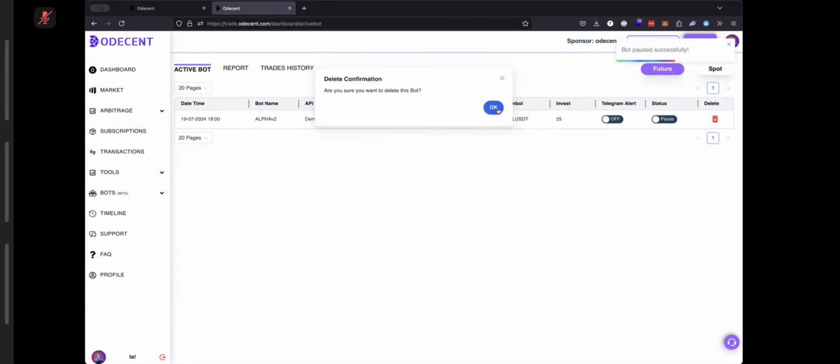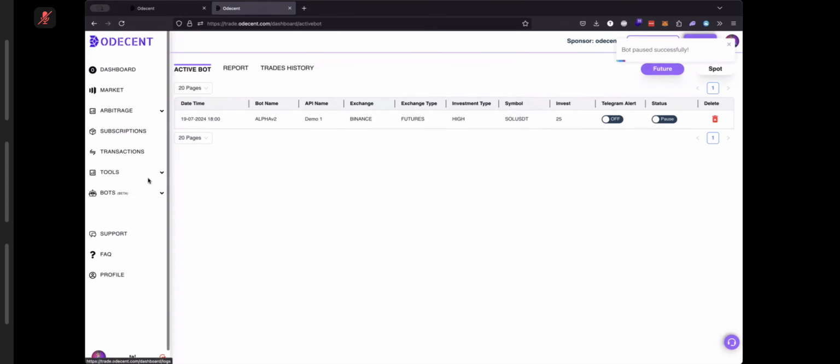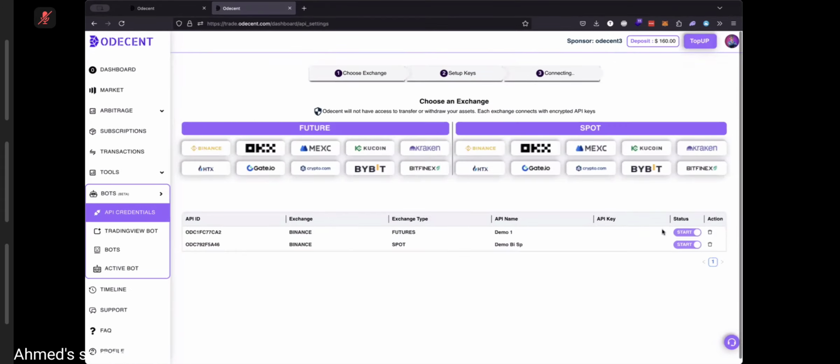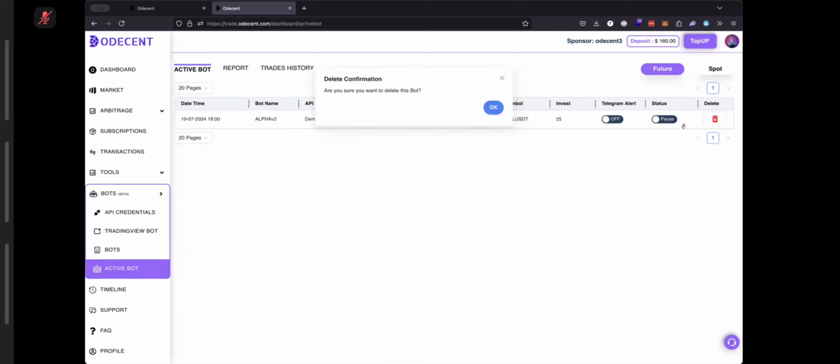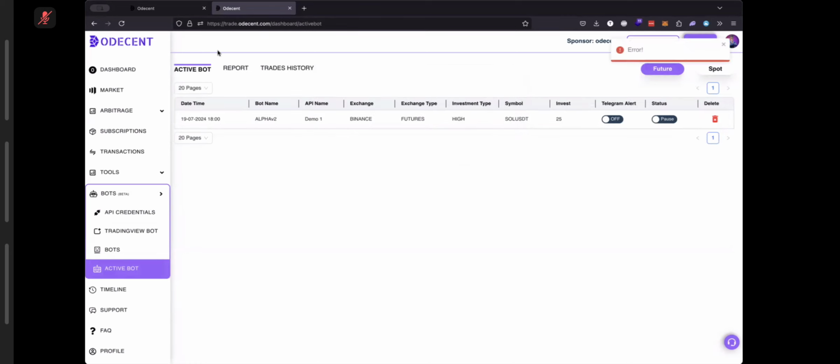Sometimes people try to delete, just like here. I'm just trying to show you. I'm going to delete my API, but the API is not able to be deleted. It will say you have a bot using this API. So if a bot is using your API, you cannot delete it. Make sure you close and stop the bot, then if you want to delete the API, no problem. Now I'm just going to stop my futures bot. Okay, now the bot is stopped.